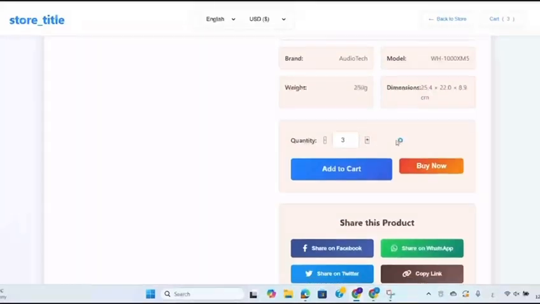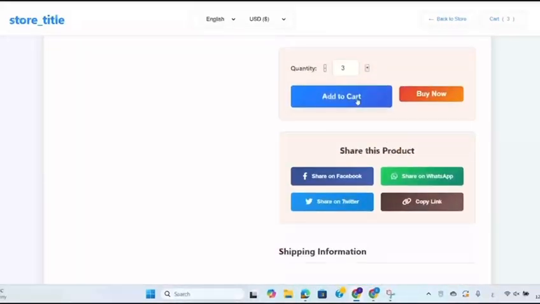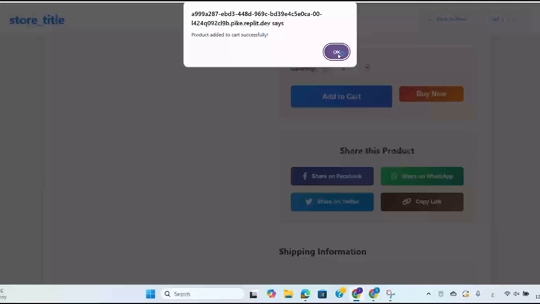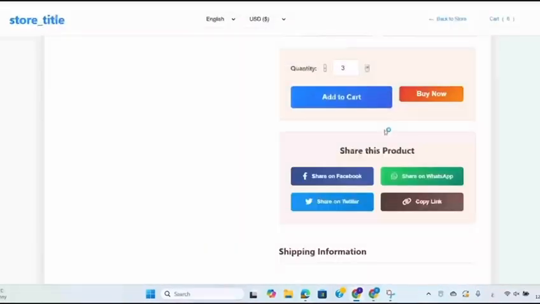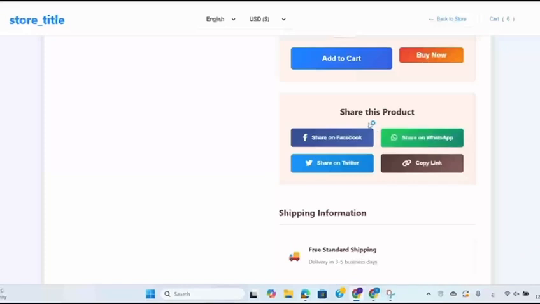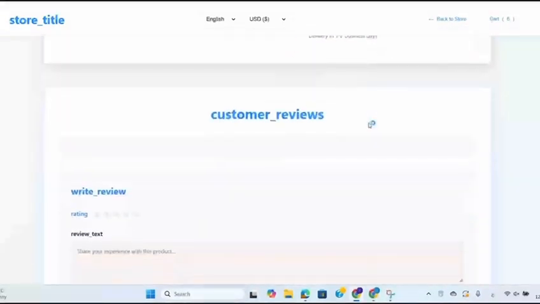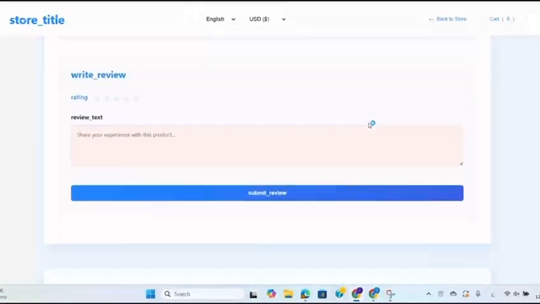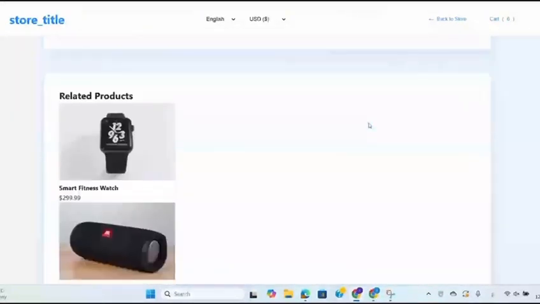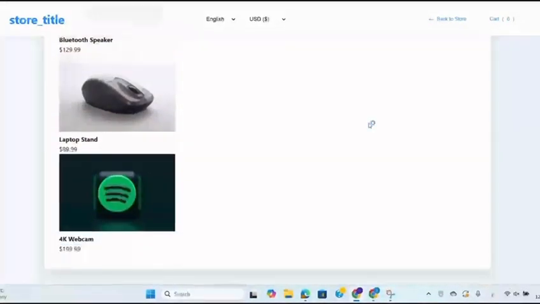Now let's talk about adding an item to cart. First, you pick the quantity, how many do you need, and then you click on Add to Cart. A confirmation message will appear and the item will be added to your cart, just like shown on my screen. You also get information about shipping, and you can read customer reviews as well regarding the product that you picked.